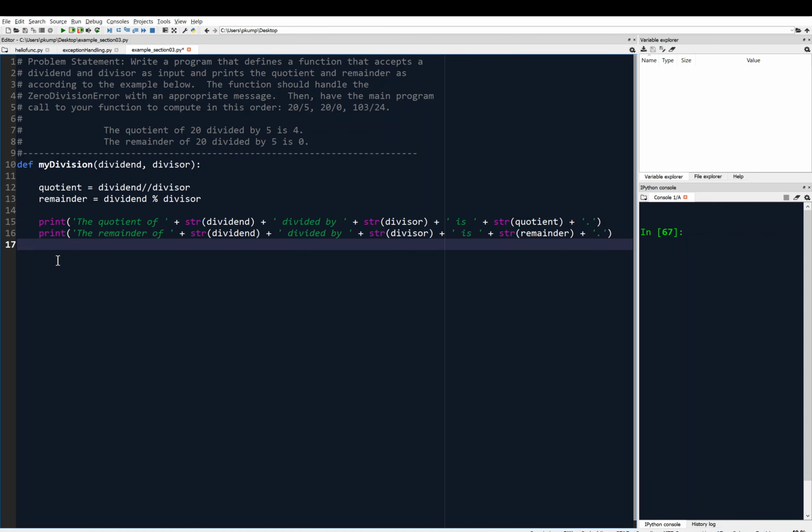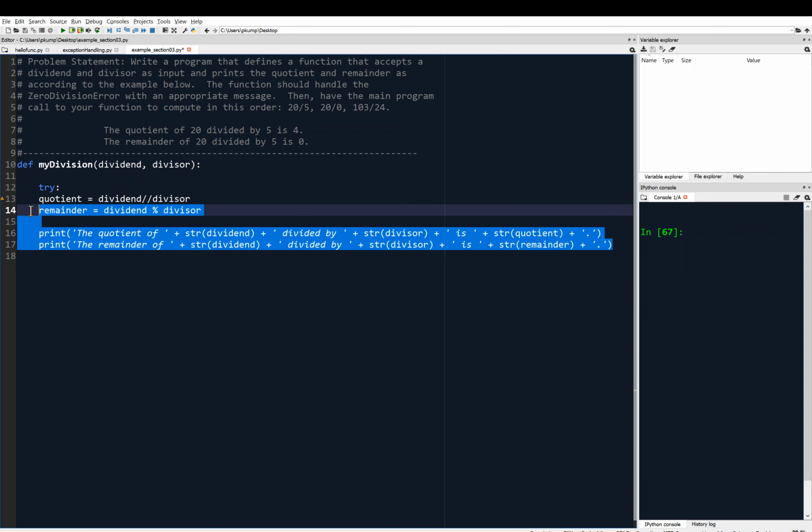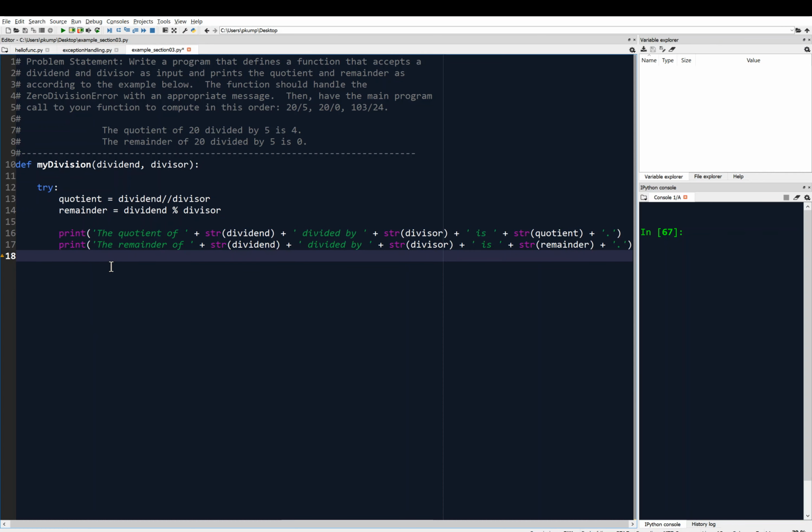Now I need to handle that zero division error. So I'm going to type try, and so we're going to try to do all this stuff here, and so I'm going to highlight it all and then hit tab, and so that's like a block tab that tabs everything.